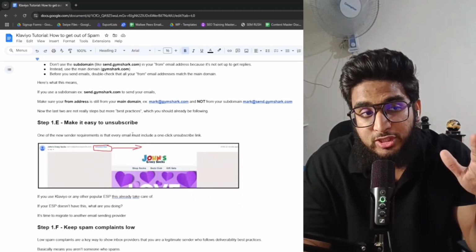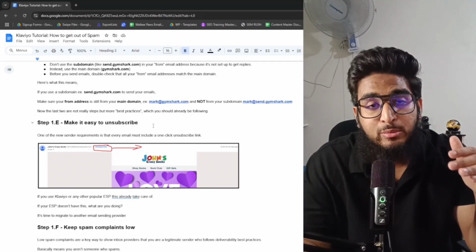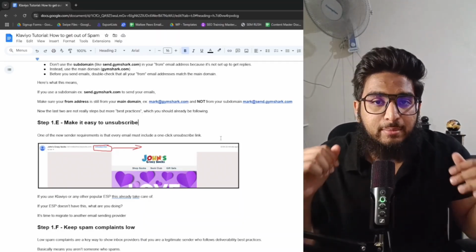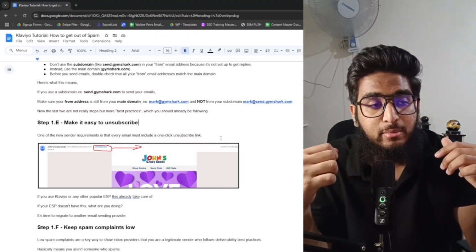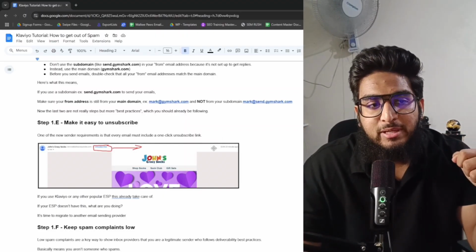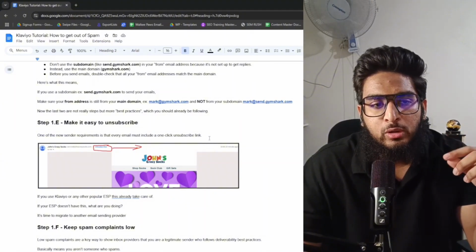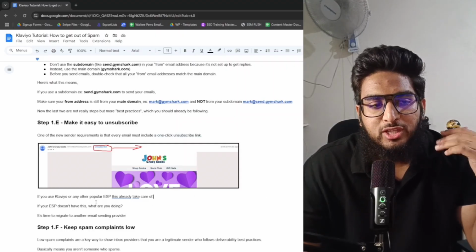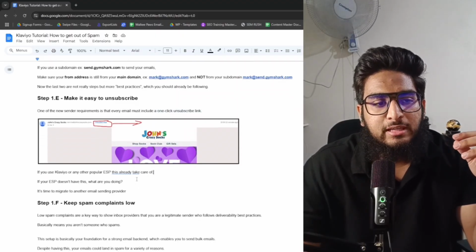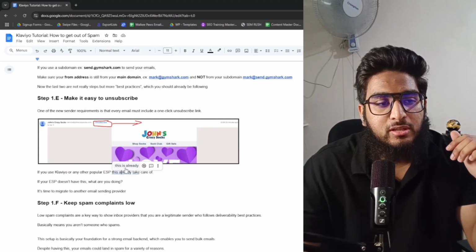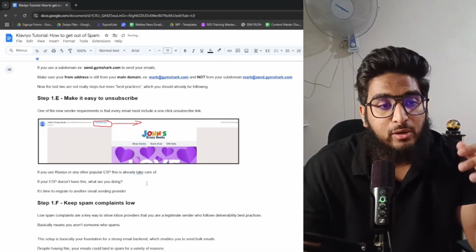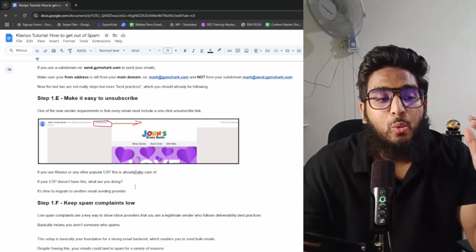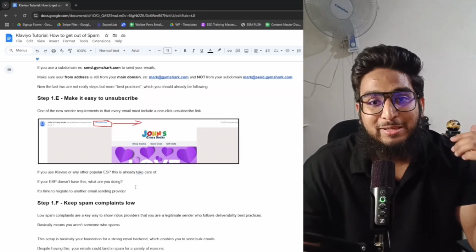So now the last two steps are not really steps, but more of best practices, which you should already be following. So the next step is to make it easy to unsubscribe. One of the new sender requirements is that every email must include a one-click unsubscribe link that looks something like this. Now, if you use Klaviyo or any other popular email sending provider, this is already taken care of. And if your email sending provider doesn't have this, what are you doing? It's time to migrate to another email sending provider.